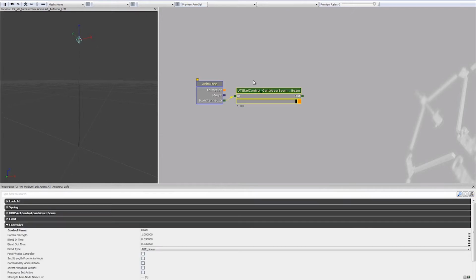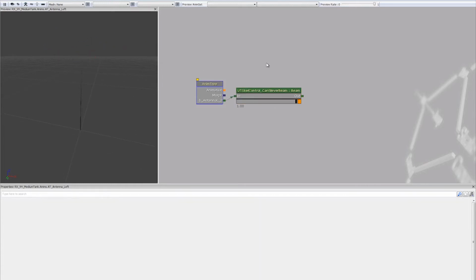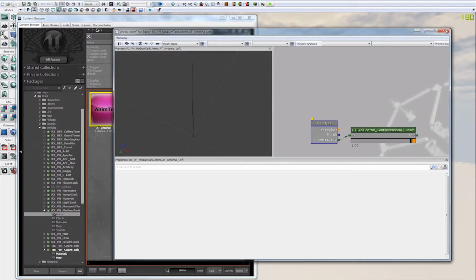So it's basically one single node applied to the child bone, and that gives it a swing. This node, the specific cantilever beam node, applies momentum every time you move, which is a pretty cool system. Really useful for antennas and moving objects, secondary objects on your vehicle. That's not really a big one. This is as simple as it gets for an animation tree.